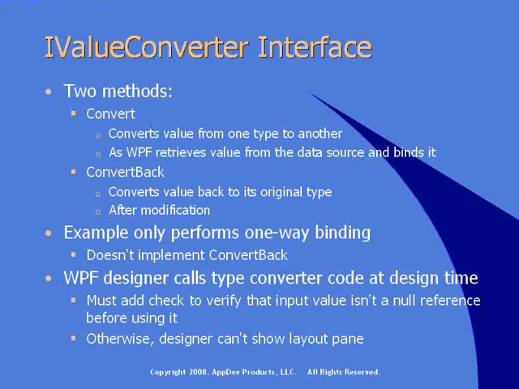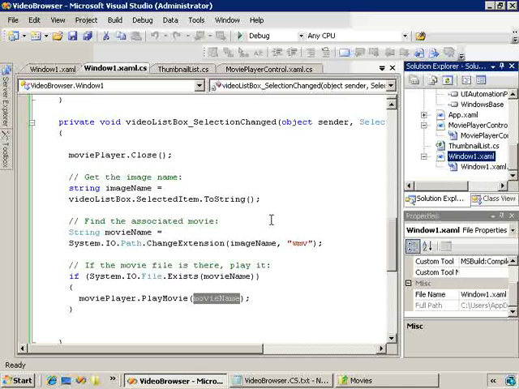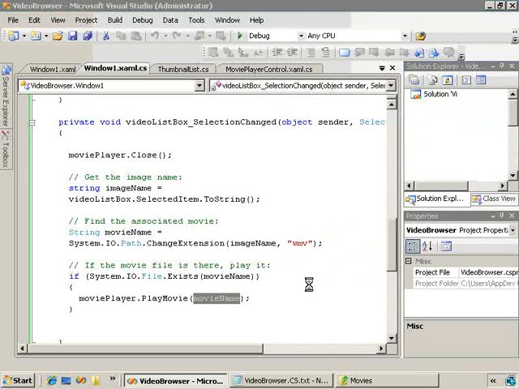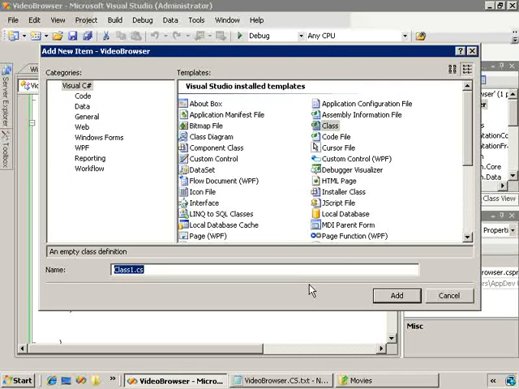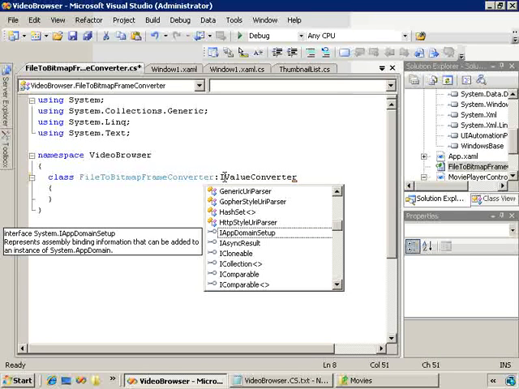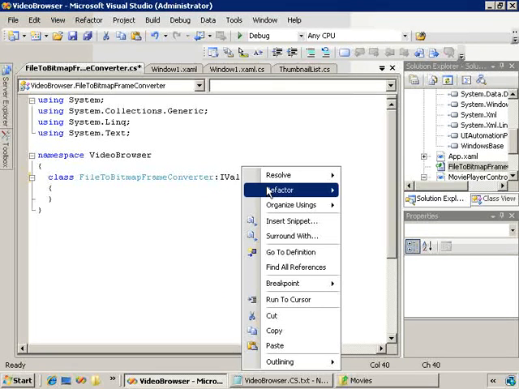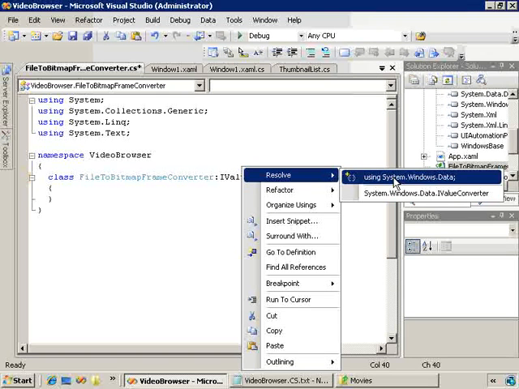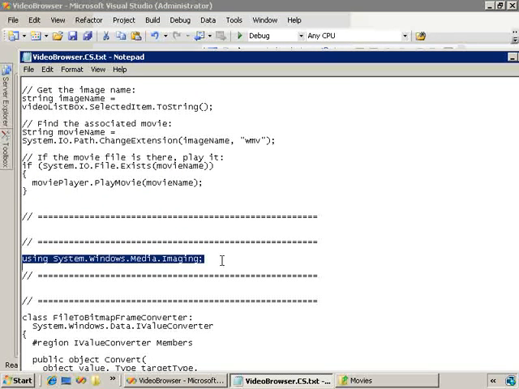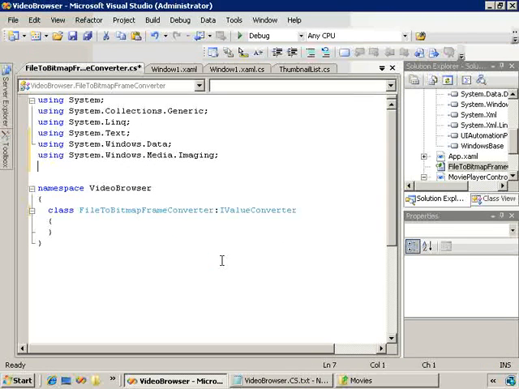Let's add our type converter. Back in Visual Studio in design mode, I need to add the class that will be our type converter. So I'll add a class and make it FileToBitmapFrameConverter. And I need this class to implement the IValueConverter interface. And of course, I also want to resolve that namespace, which is System.Windows.Data, so that it adds that for us. And in addition, I'm going to add my own namespace reference for the imaging namespace.